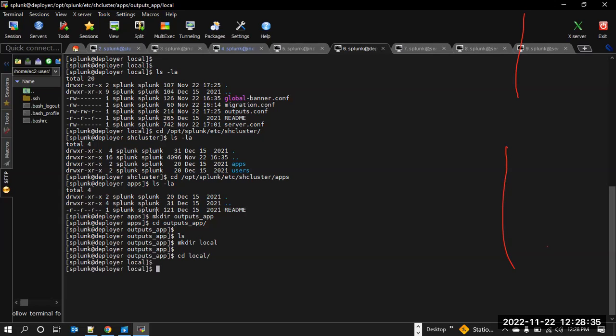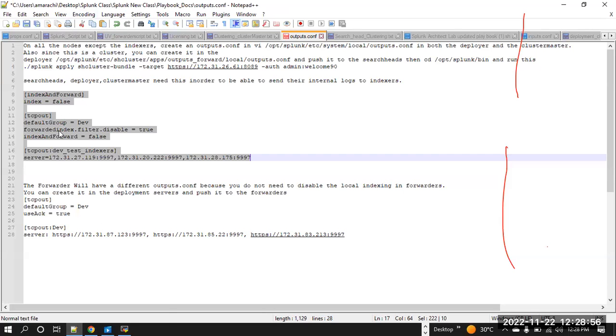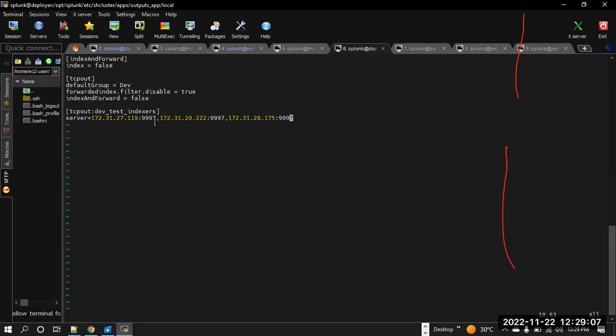Now I'm inside the local pwd. This is my current path. Now, once I get in here, I can confidently create my outputs.conf. And again, I'm pasting the same thing. And now I'm going to copy this again and paste it in there. I'm going to paste it in here again, the same thing.